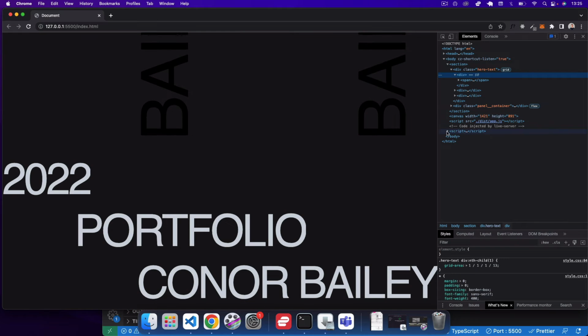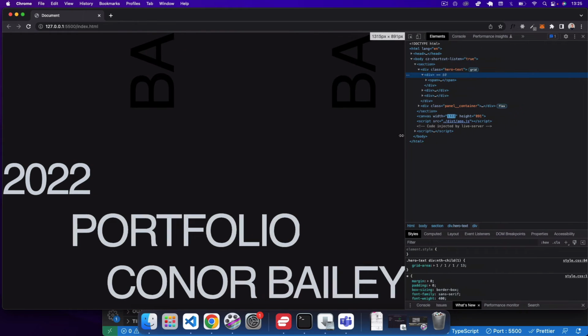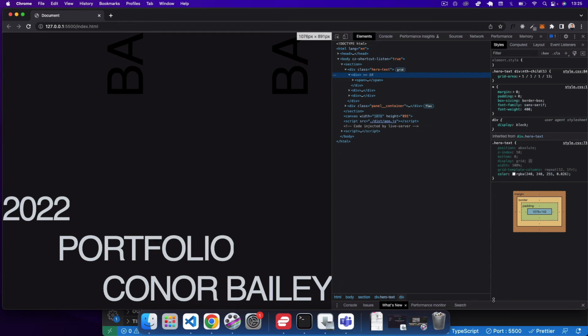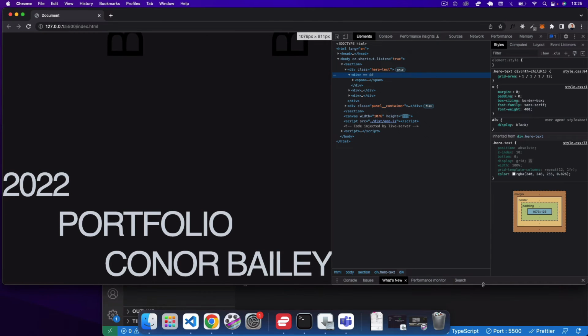You can see the width changes because we're resizing, and it's always getting updated. You can see the width is changing there, and if we adjust the height, you can see the height should adjust as well. Okay, cool, so that's working.